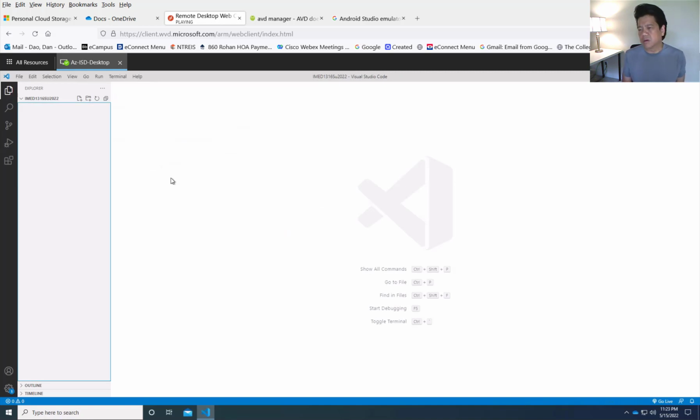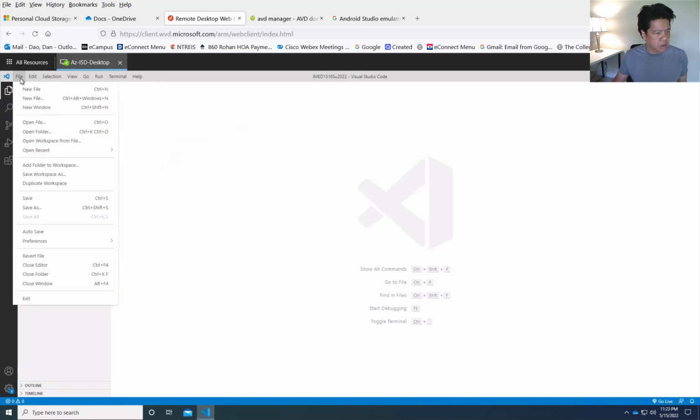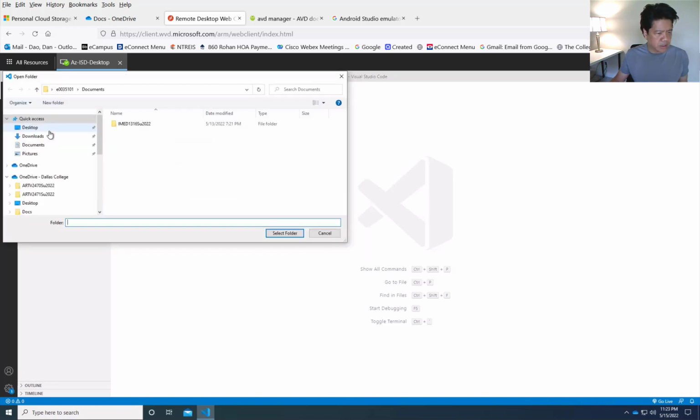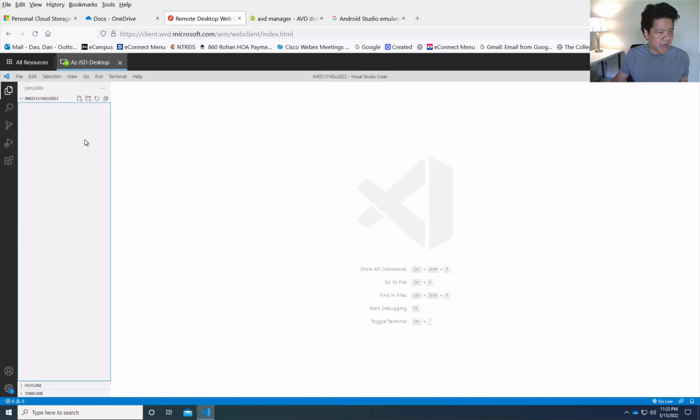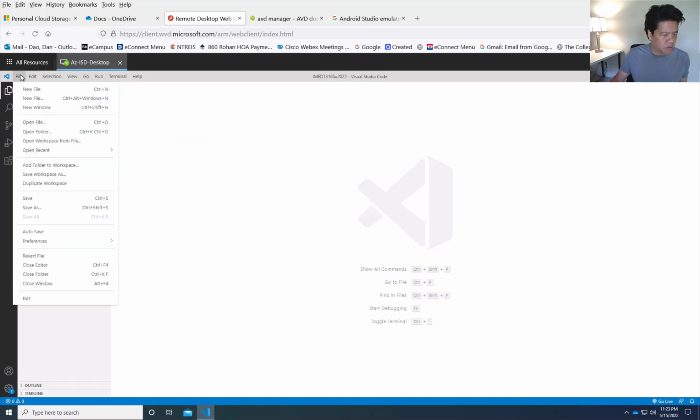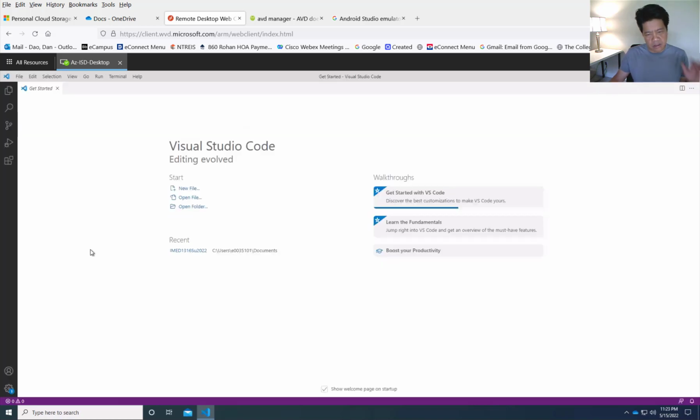I was playing around with it earlier. So again, out of the box, technically it would look like something like this. So you would open a folder. It would look like something from scratch. Let me just close out this folder right here for a moment. So it looks something like this from scratch.